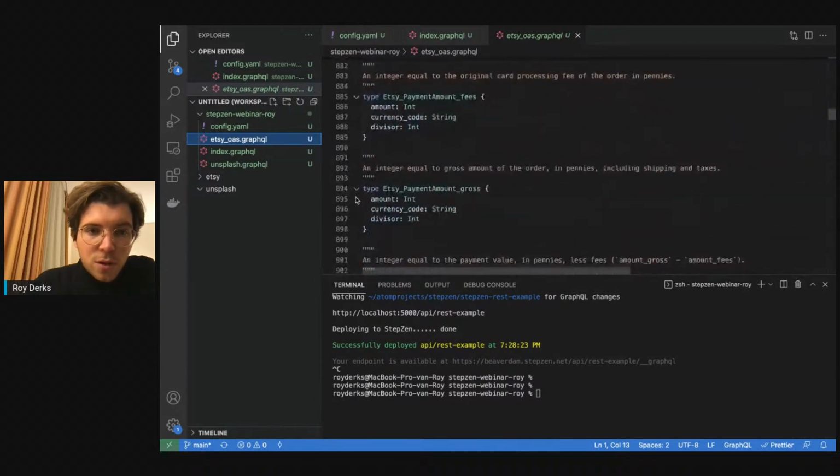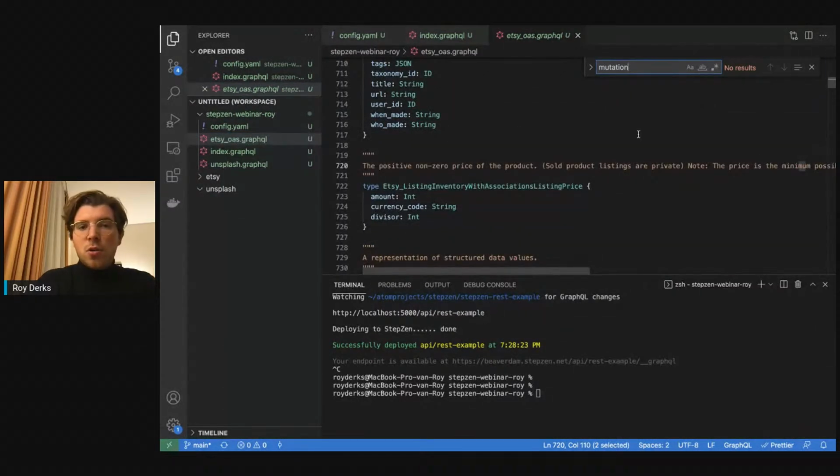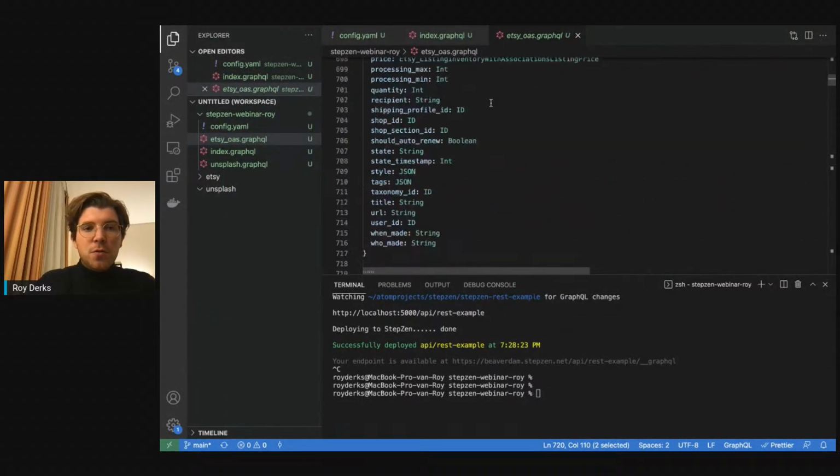Let me see if we have some. Do we have some annotations here? Maybe we have, maybe we won't. No, we won't. It's perfectly fine.